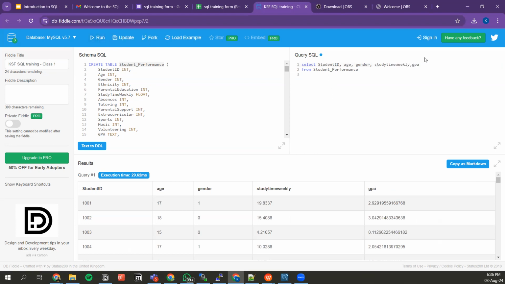The column name itself is, in most cases, not case sensitive. There are some cases where it could be case sensitive, but in most cases it's not. So here, instead of selecting every record like before, we're only selecting these columns. I don't know if you're with me. Instead of selecting all, we specify the columns to select: the student ID, the age, the gender, the weekly study time, and the GPA.